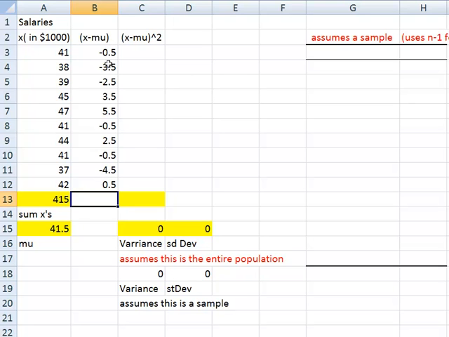Notice some are positive, some are negative. Notice I did not put these in order. They don't need to be in order for this calculation necessarily. If you want to find the mode or the median, then you probably should put them in order.